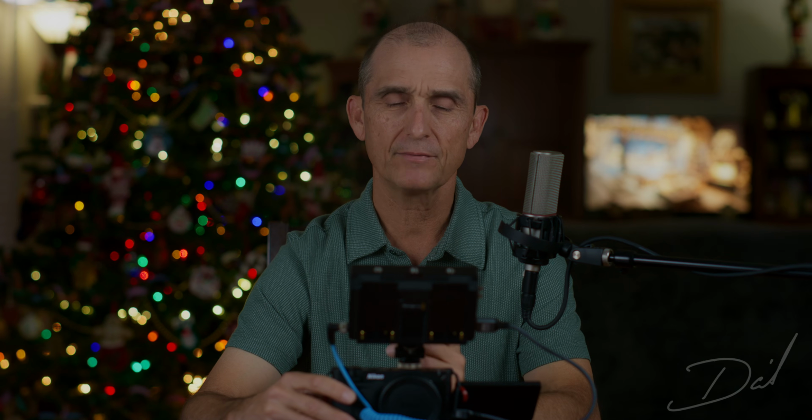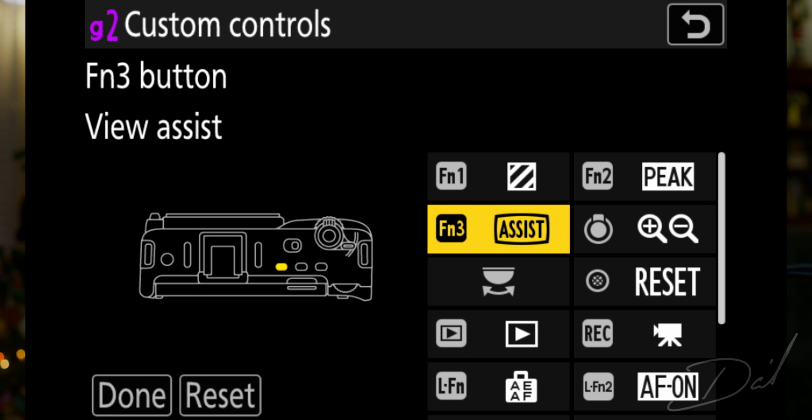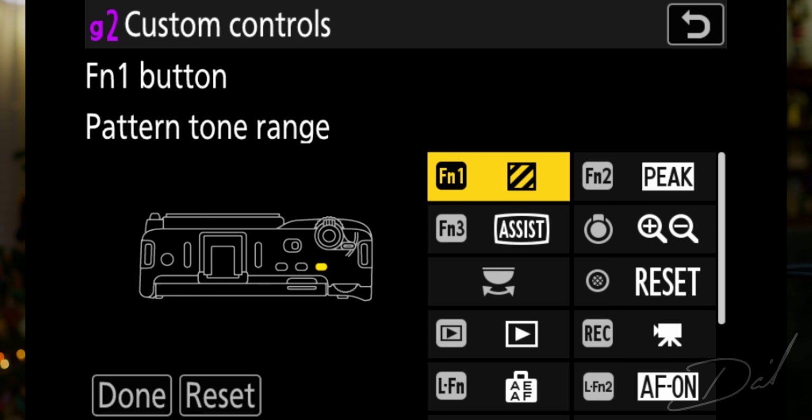So that's how I've got it set up. I've got function 1 is zebras, function 2 is peak, function 3 is assist, which with red RAW doesn't work right now. But I'm going to point something out, and I can't show it to you. Go to my exposure for pros video and you'll see it. The reason I have this set up, and I'm going to pull this up so that you can see it. When I hit function 1, it shows me zebras.